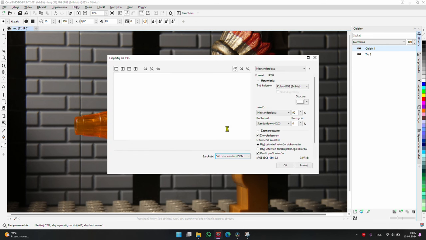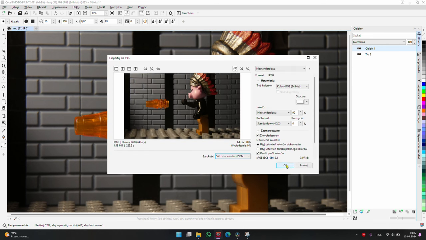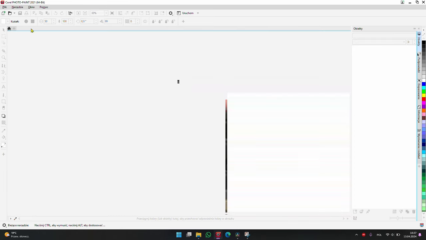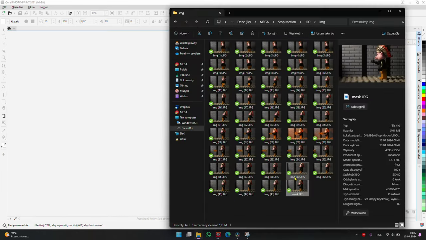Save the image, overwriting the original one. And then proceed with all the images. I know it's a lot of work.